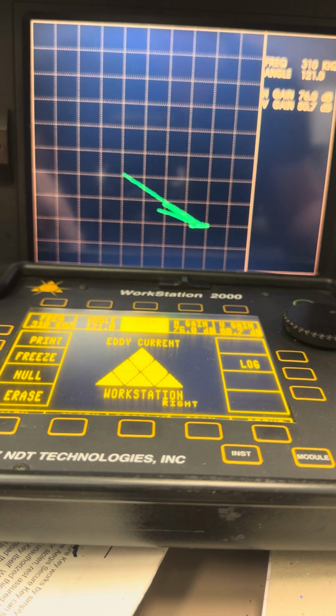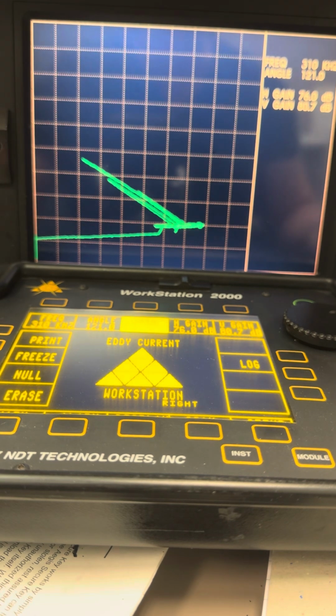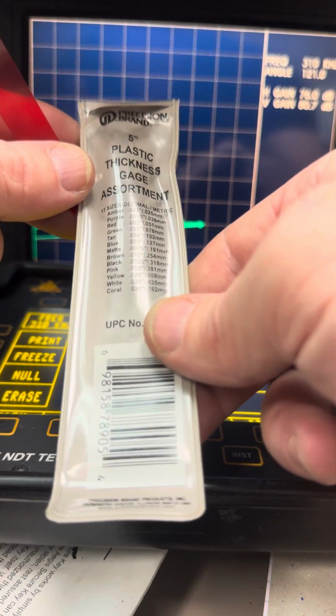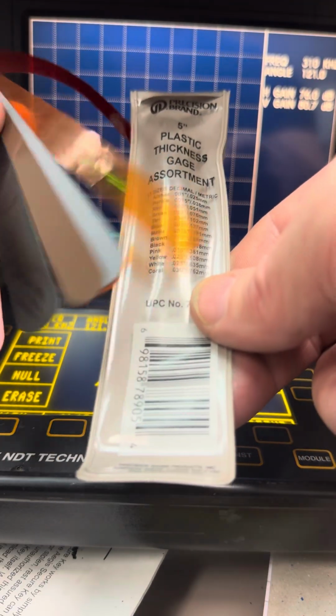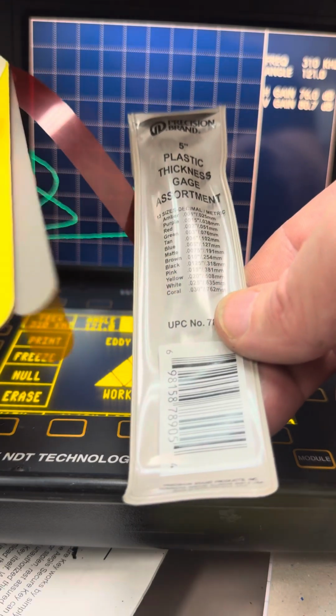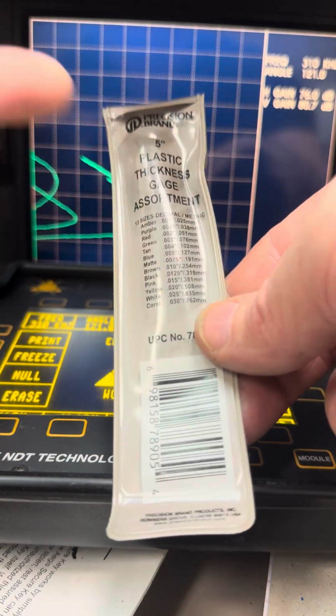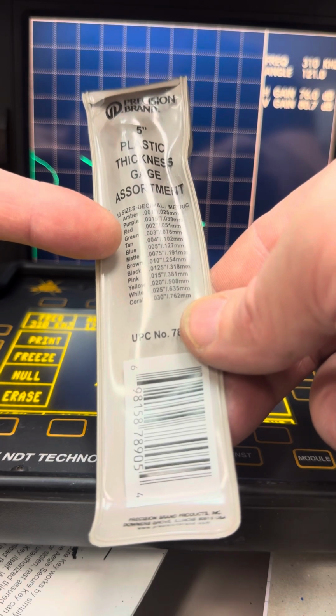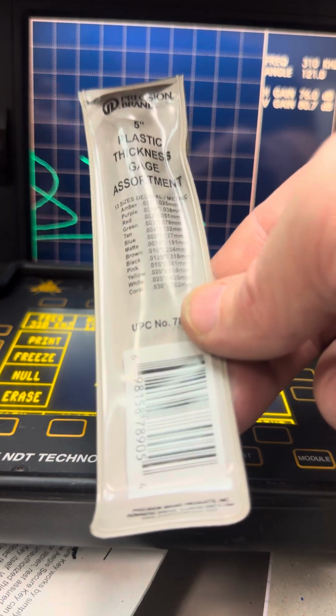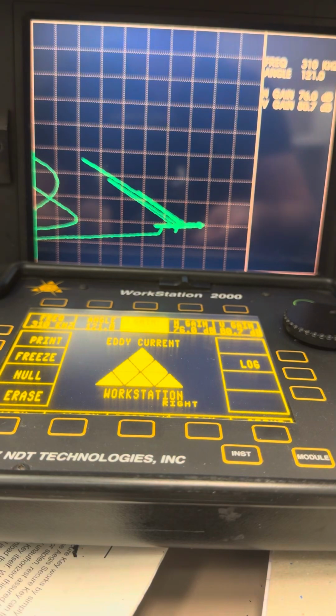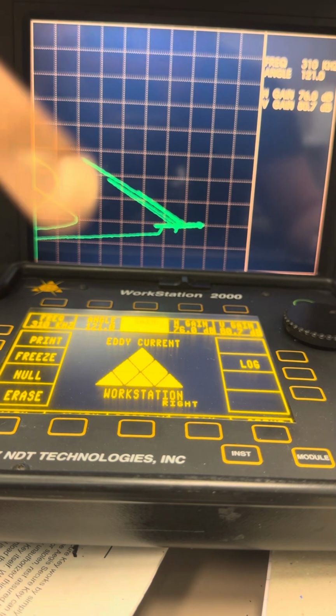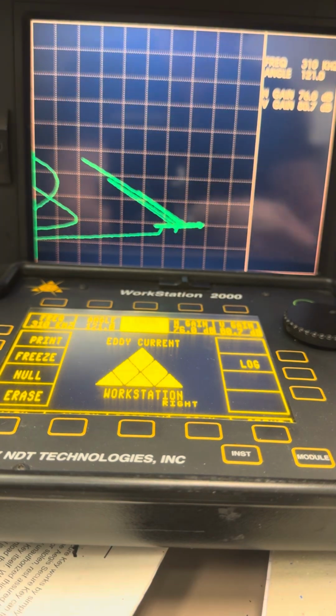And then we'll just look at how some different levels of fill factor can compromise our test. I have a Nortec calibration sample kit, and it's got this array of different non-conductive coating thicknesses. If you look on the label here, you can see what the thickness for each color is. So amber is 1 mil thick. What I'm going to do is take that piece of amber and lay it on top of my aluminum.